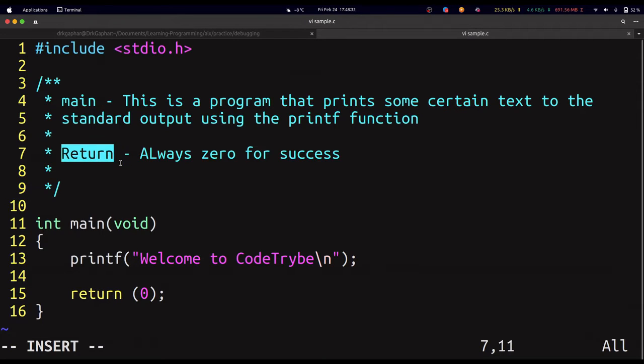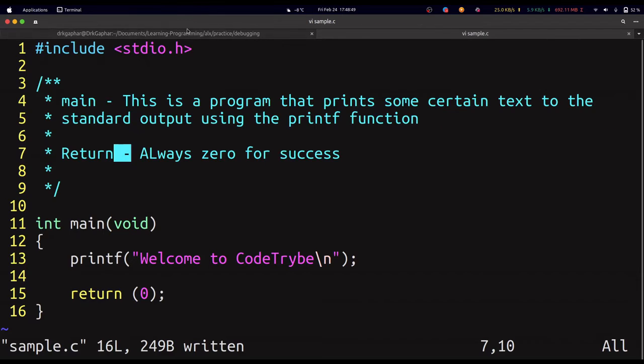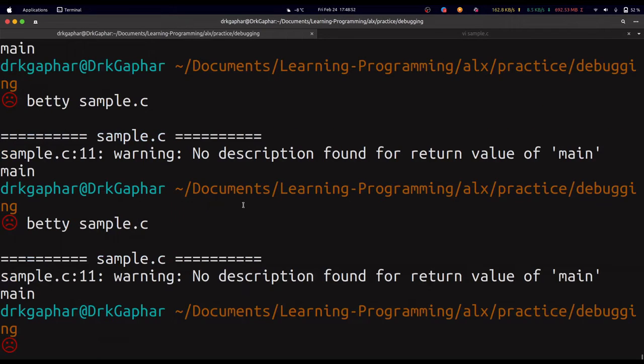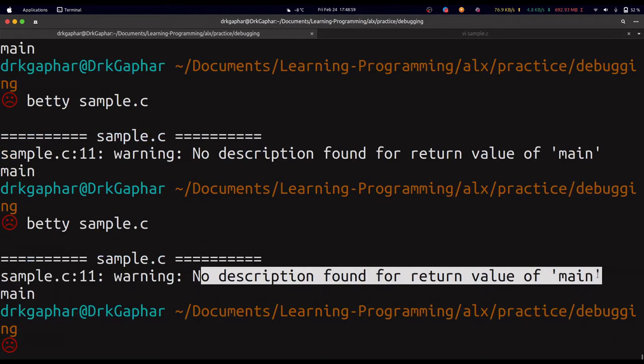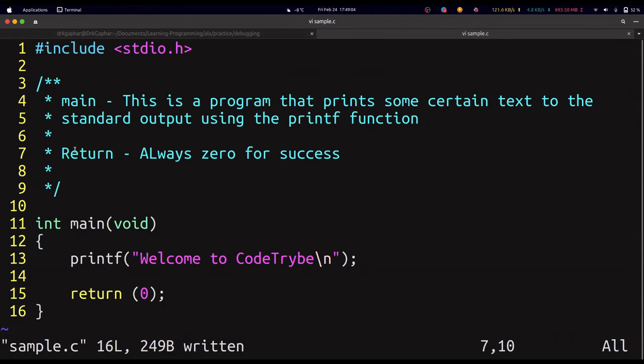And it must always be followed by a colon, not a hyphen. If I save this the way it is, Betty is going to throw another error, the same error, because this is not the right way to write a description for return. So let's even experiment with that. So escape :W. Let me go back here and then run Betty again. I still have the same warning on that particular line with the same warning type: no description found for return value. Even though we've already used uppercase.